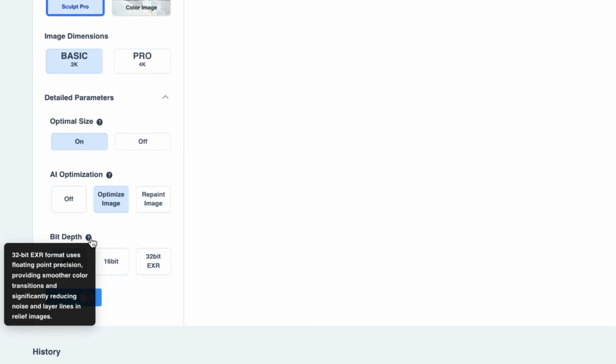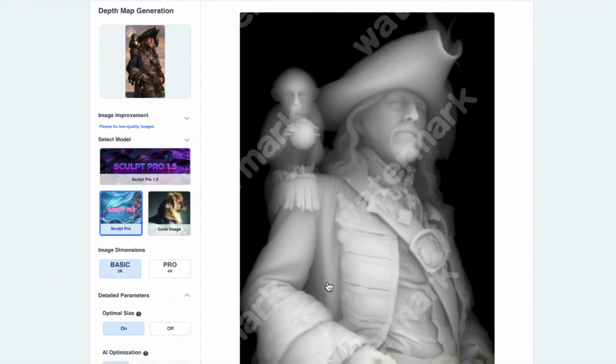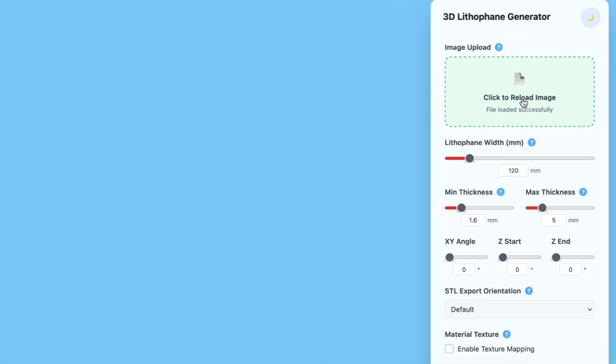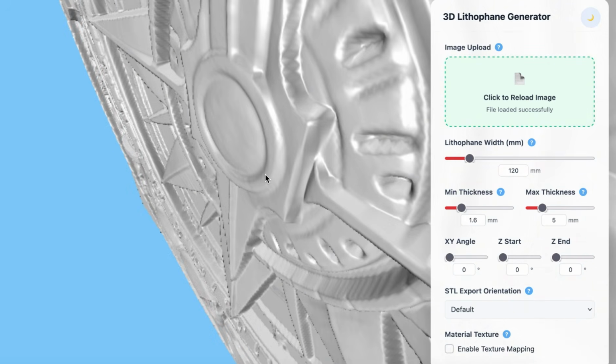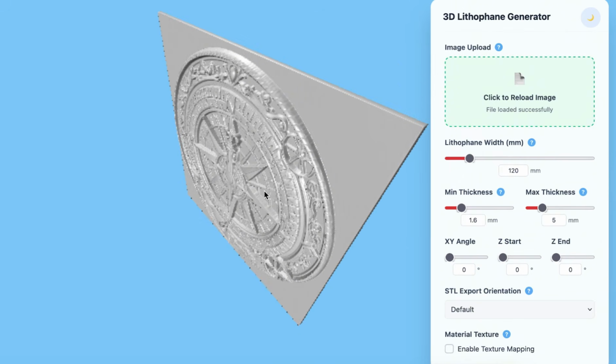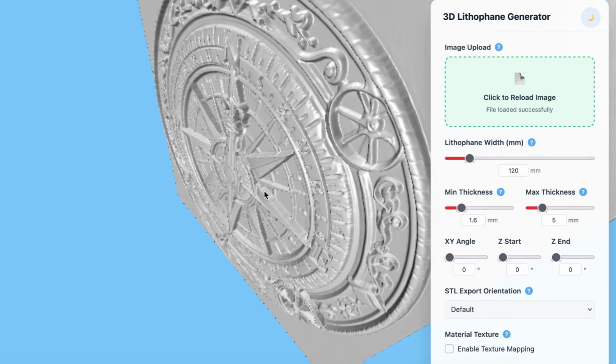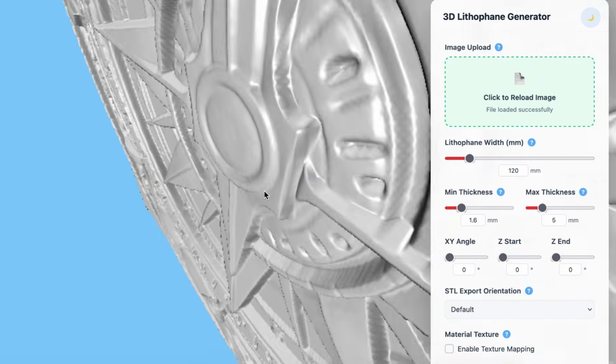A higher bit depth value results in finer image quality and a larger file size. If you choose 32-bit, an EXR format file will be generated and the surface of the model will be very smooth. Now, you should have a basic understanding of how to generate depth maps from your images. Our next session will be a tutorial demonstration on the 3D preview tool.